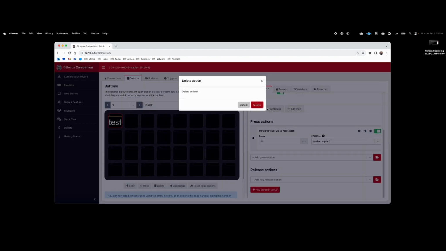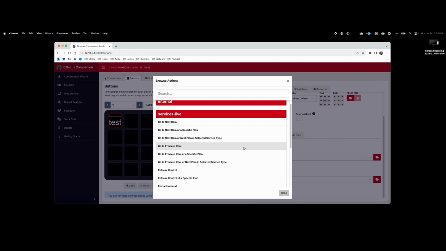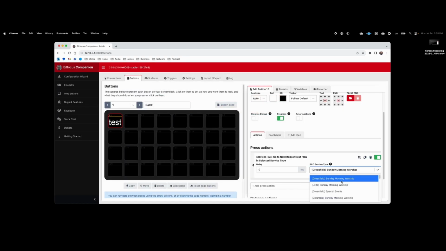The better option, in my opinion, because this button is physically only going to be at a single location, and for me, let's just say I'm putting it in our main auditorium, so I really only need to control our Sunday morning services. I'm going to use this third one down, this go to next item of next plan in selected service type. So if I click on that, you'll see now instead of giving me all the individual services, it's just giving me service types.